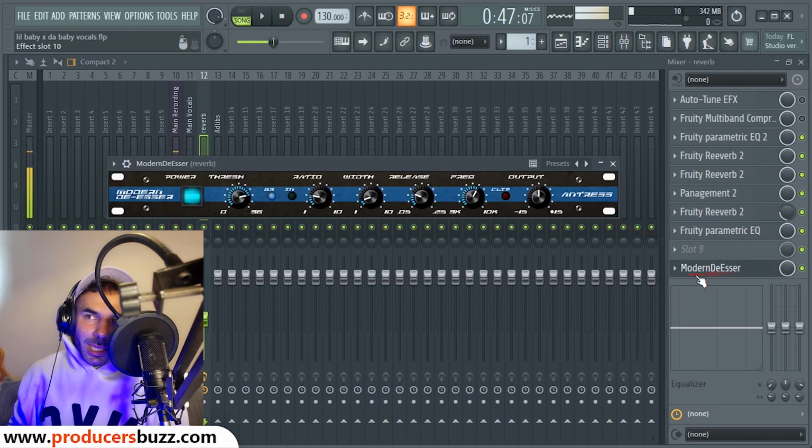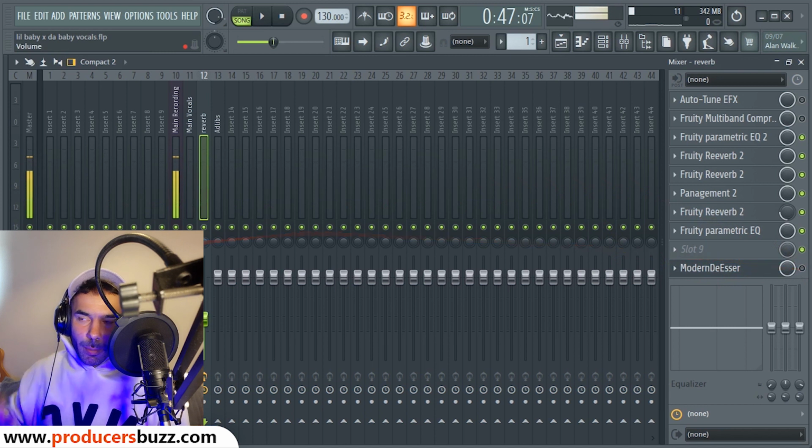Don't forget that modern de-esser is on there, just easing them up. If we want, we can take it off. It will make it much heavier.